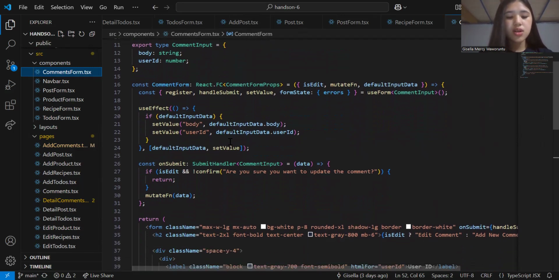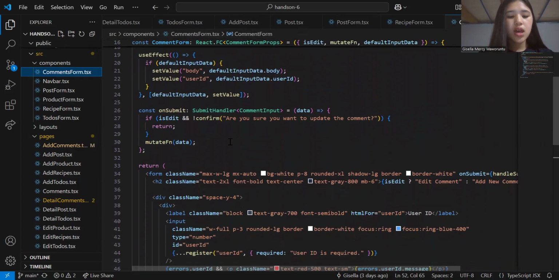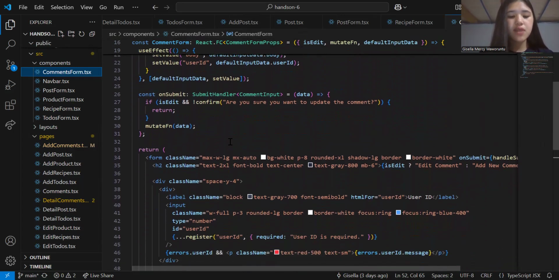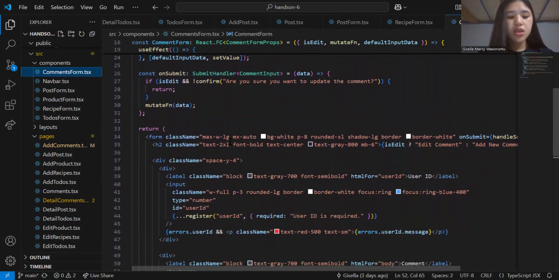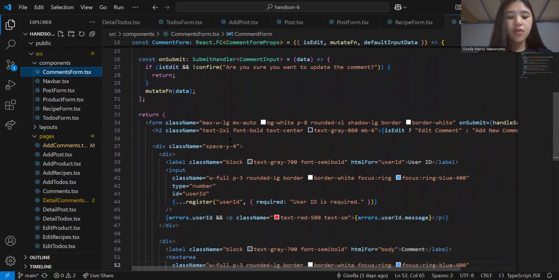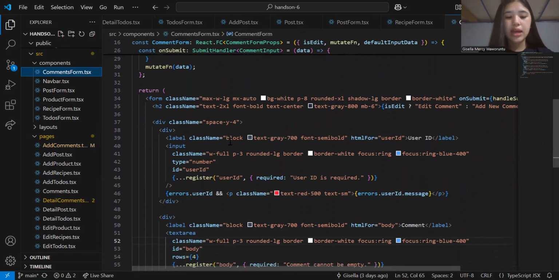This includes registering input fields, handling form submission, and managing validation errors. The useEffect hook is used to set the form values when the default input data is provided. This is particularly useful when editing an existing comment, as it prefills the form with the current comment data.